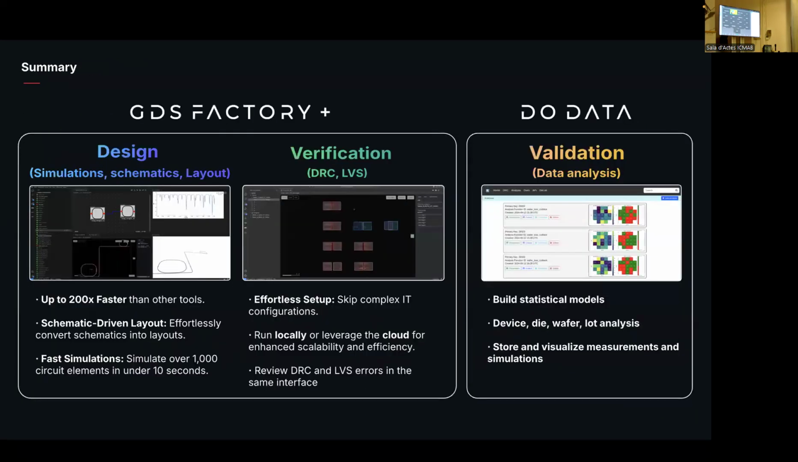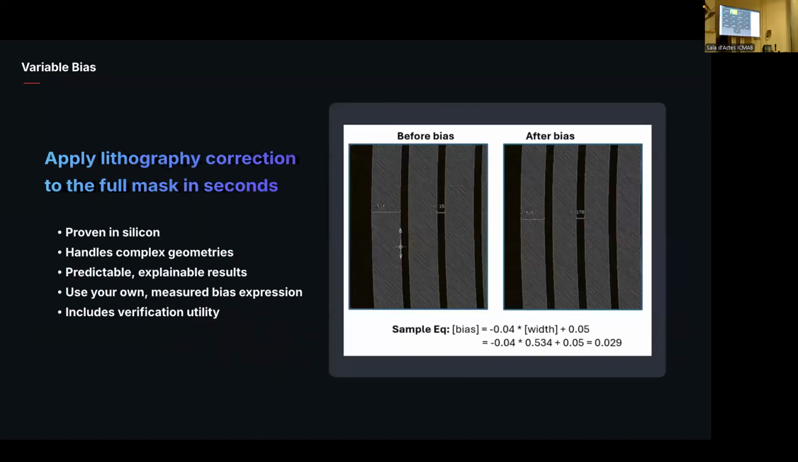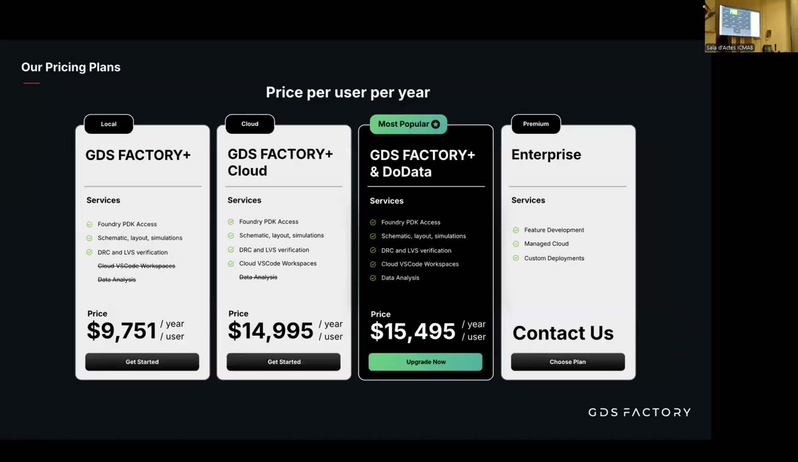To summarize, GDS Factory Plus is for design and verification, and then we have the data tool for validation. And we have another tool for mask biasing. If you do OPC, a lot of times when you make devices, the fabrication has a bias versus the target. So we have a software that can help you calibrate this.